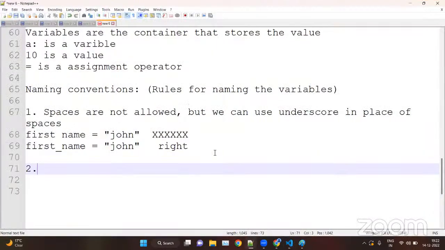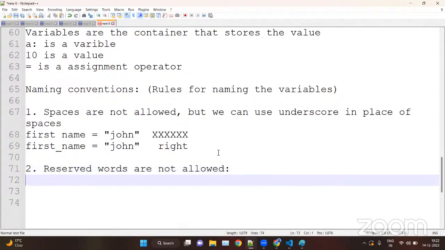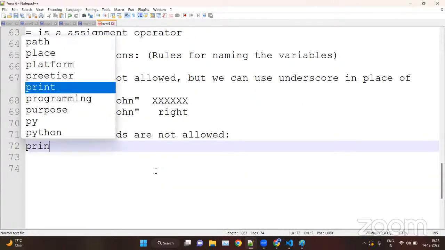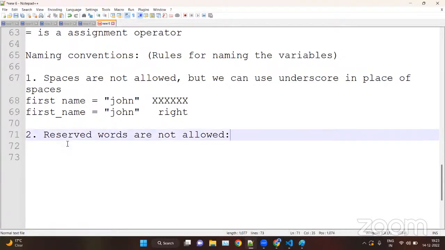Then the second rule: reserved words are not allowed. Now, what are reserved words basically? Reserved words are the words that are reserved for Python only. Python has some basic reserved words that are also known as keywords. For example, we have this print statement. Print is a function which is used to print something. We cannot name a variable with a function name. That is not allowed.